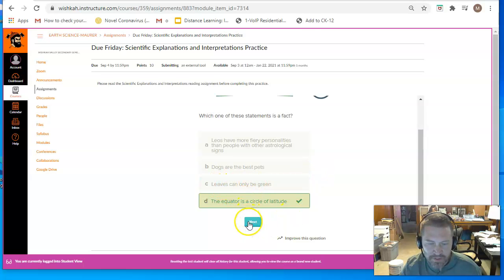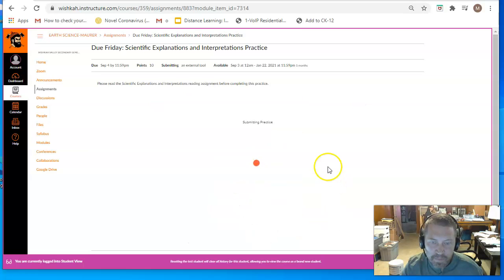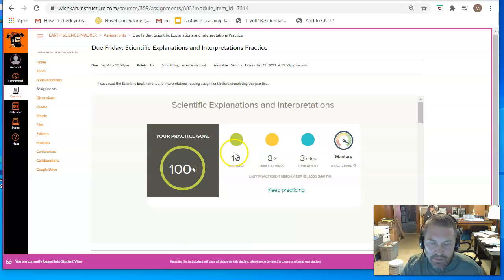C is tricky because it's being stated like a fact. Okay, so it comes to this point. You notice I got to 10 even though I got one wrong. So I'm going to stop. This is that really important part right here.